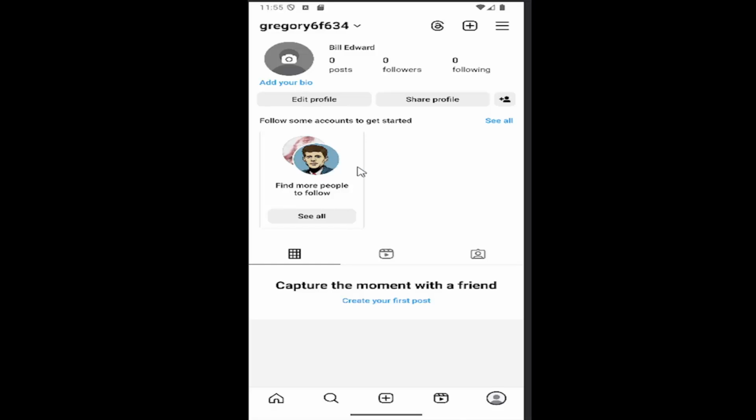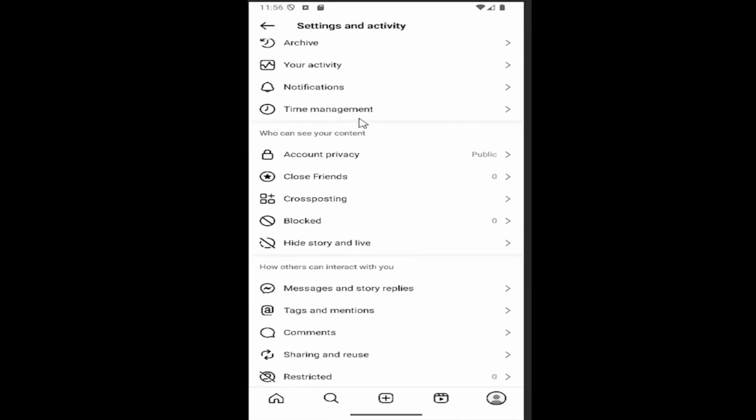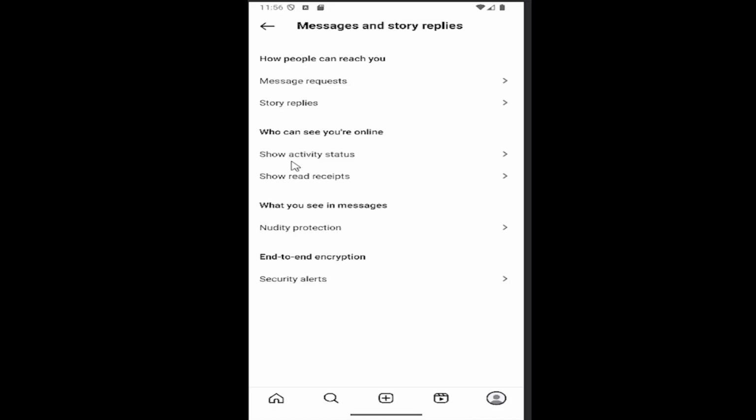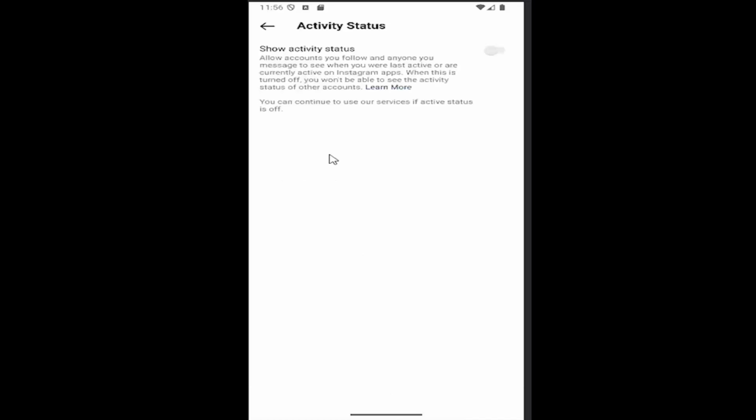So all you have to do is open up your Instagram account and select your profile icon in the bottom right corner to launch your profile page. Select the hamburger icon now in the top right, and then scroll down underneath where it says messages and story replies. And then where it says show activity status, go ahead and select that.